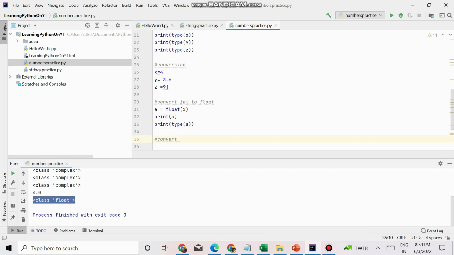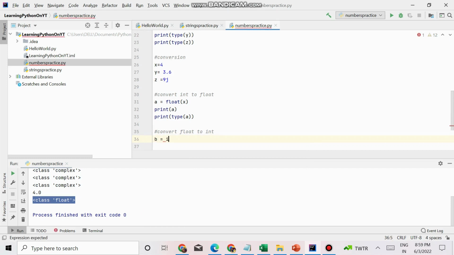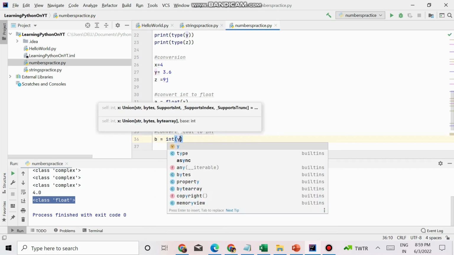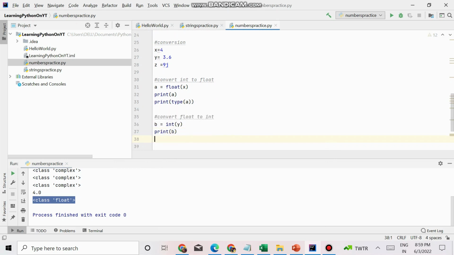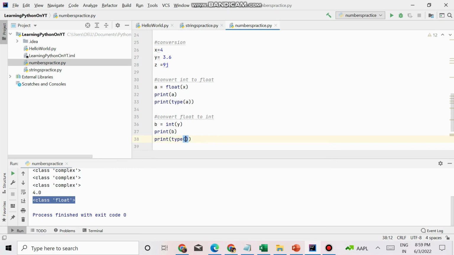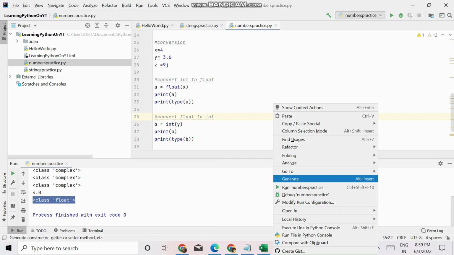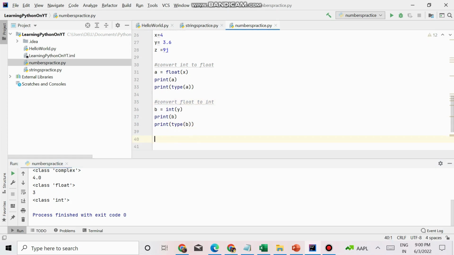Now I'll be converting float to integer. After this we'll be doing the random module. Similar things what we have done with a, we are doing it with b. Now 3.6, the decimal part has been removed and you only get 3. Okay, and the class is integer.